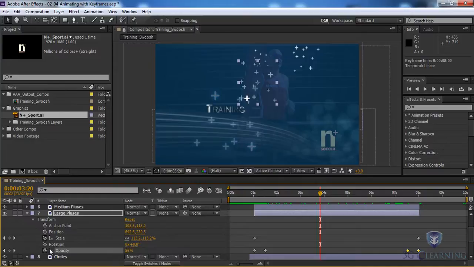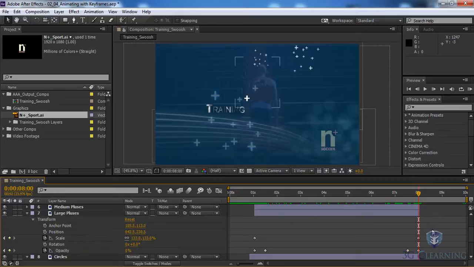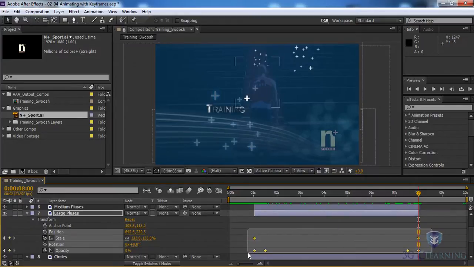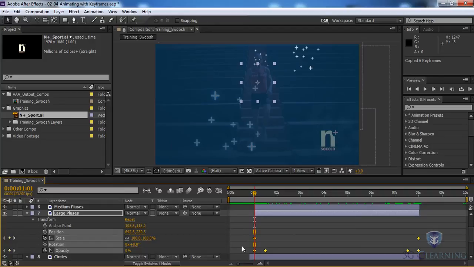So now if I click on my navigation arrow to the right to move to my next keyframe, you can see it's at 56%, and if we scrub down it fades out to 0. So let's copy these keyframes and paste them to all the other plus layers. I'll go ahead and just draw a lasso around all of the keyframes and press Command C to copy, and let's press I to move to the start point of that layer.